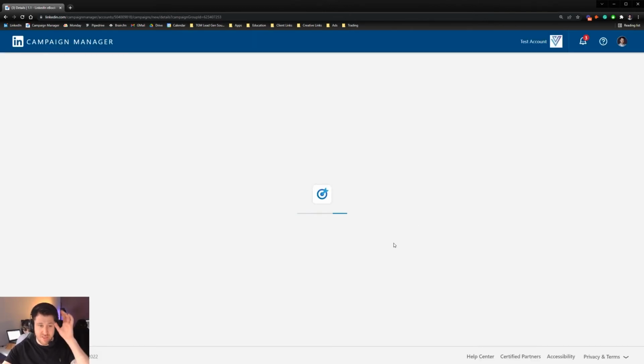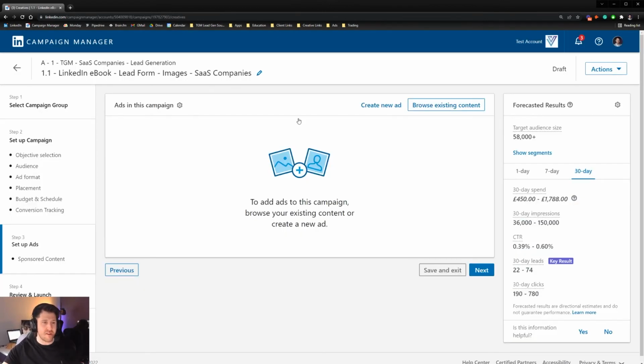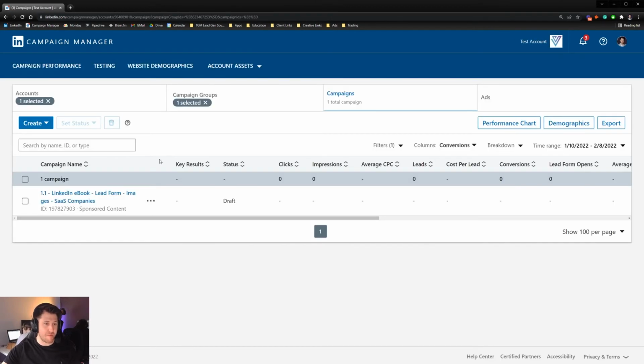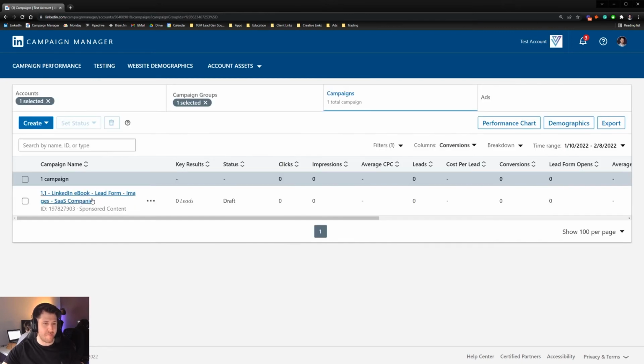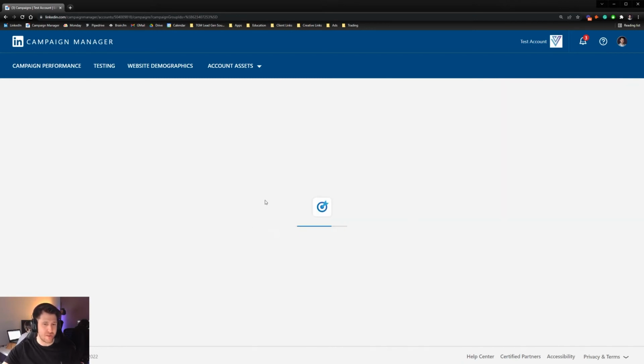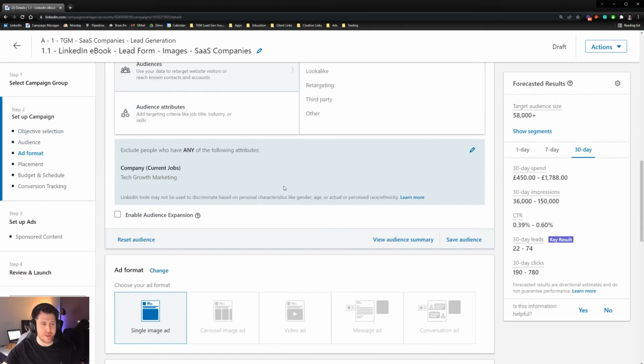So we're going to save that. And then we have our campaign created. So now we can actually come back out of here and see we have campaign groups. This is our campaign group we set up a while ago. And then campaigns, this is our campaign. If you want to get back into that view you were just at, press these three dots here and press manage, and you'll get back to the same view you were at a minute ago.